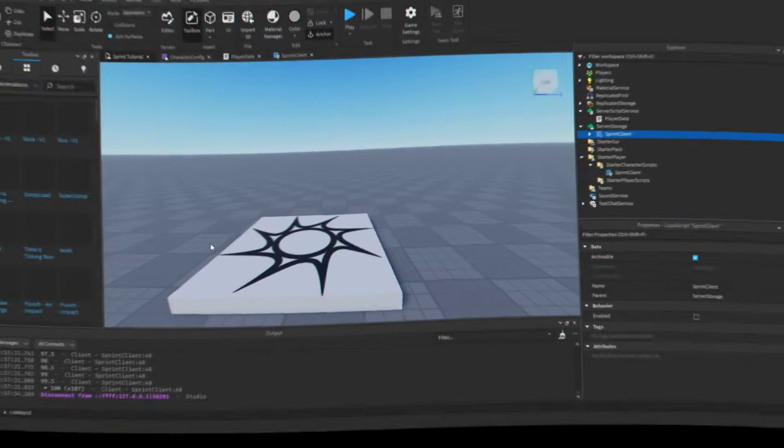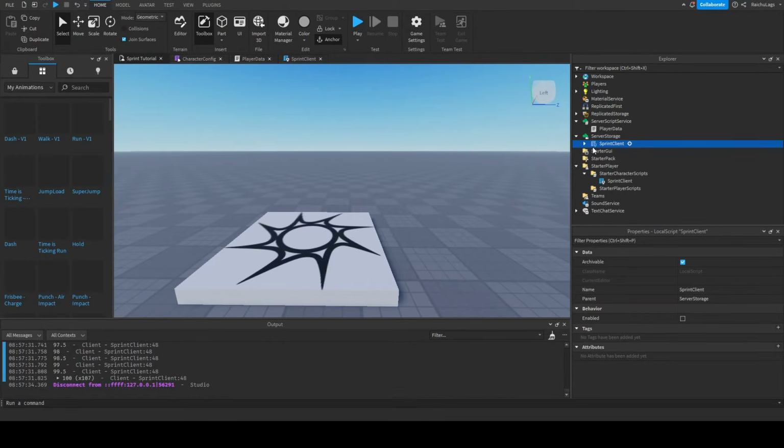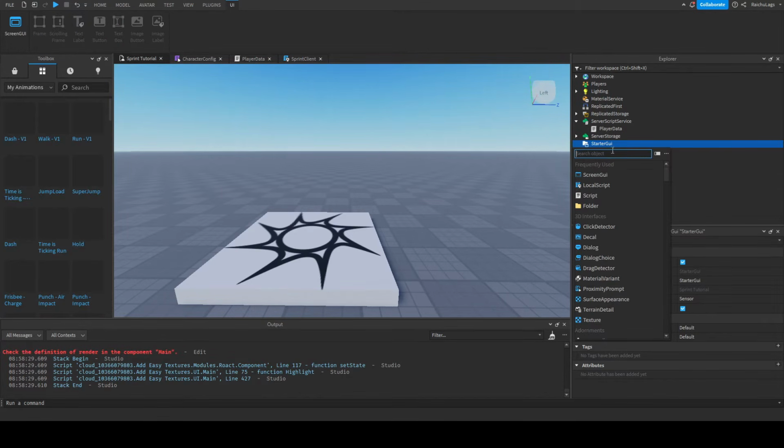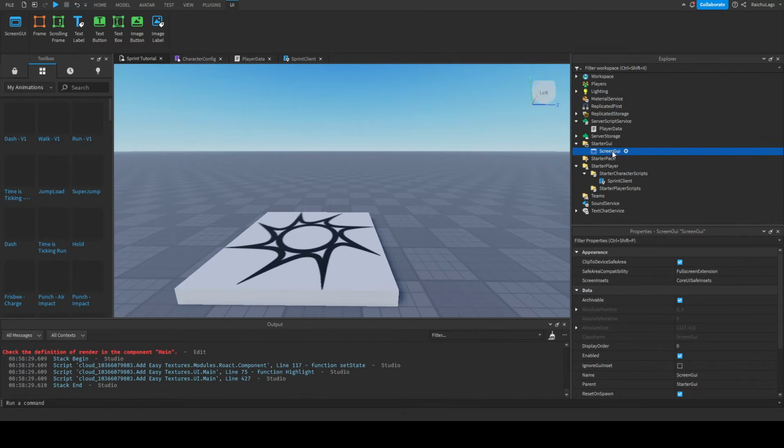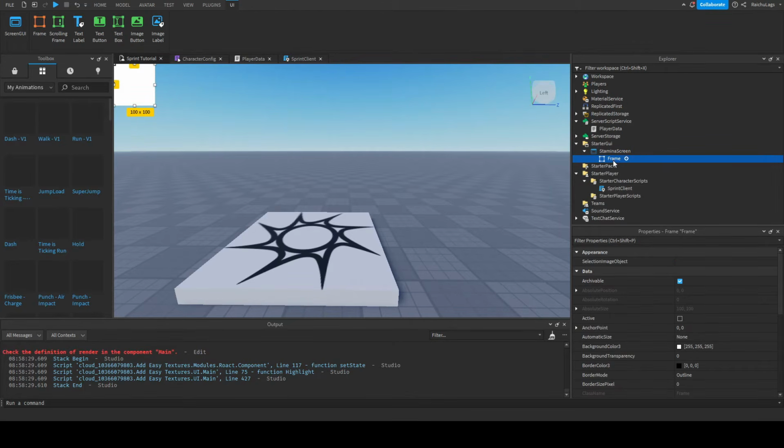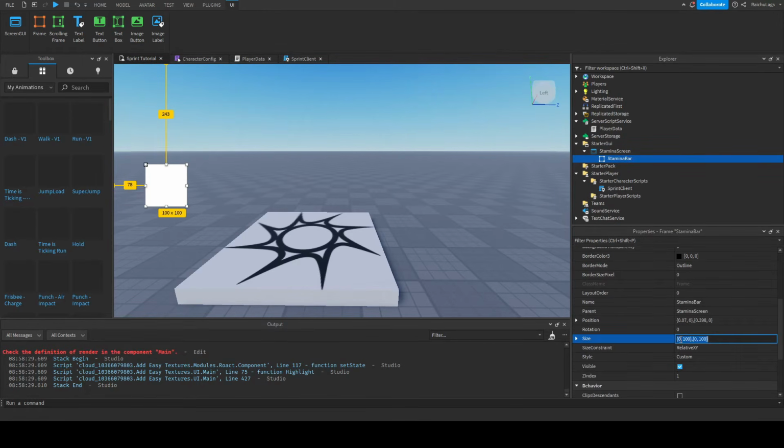Alright, so now for the fun part, we can actually create our stamina GUI. So we're going to go into starter GUI, create a new screen GUI, and we're just going to name this stamina screen. Alright, now we're going to add a frame into this. We're going to call this stamina bar. And make sure for this to work correctly that when you're scaling it, you use the scale. So that's just going to be this first number here. So as a placeholder, let's do 0.20, 0.30. And now we can scale it how we want it.